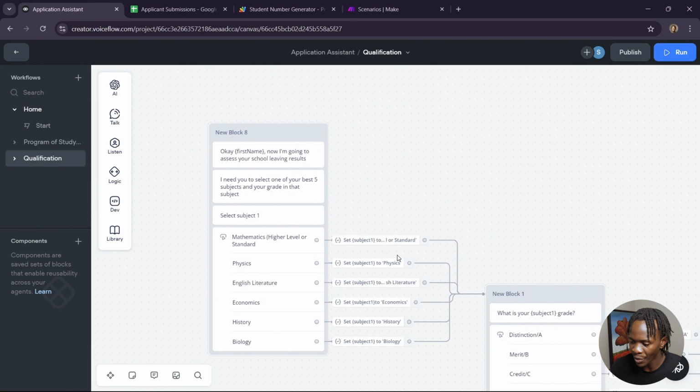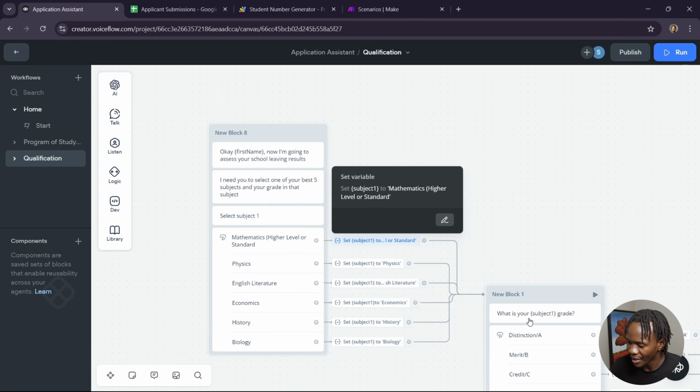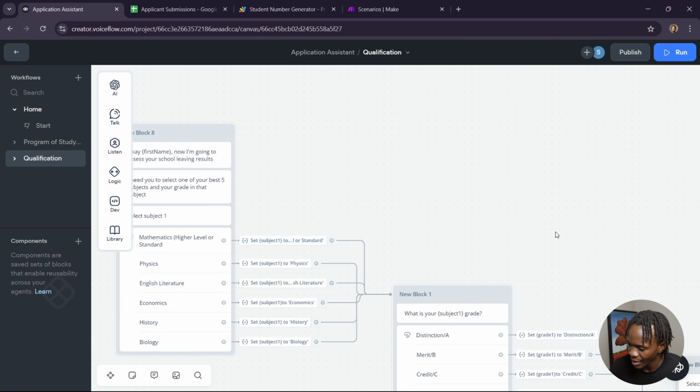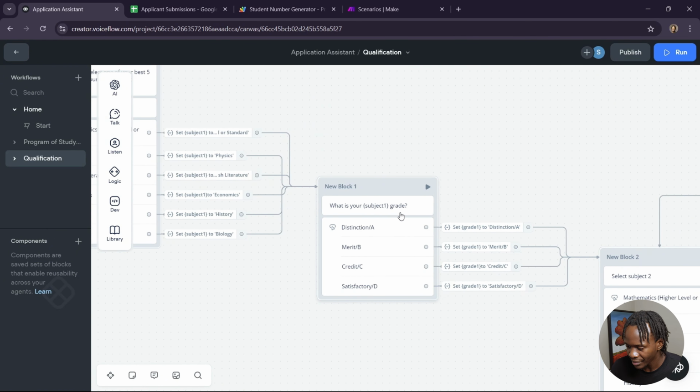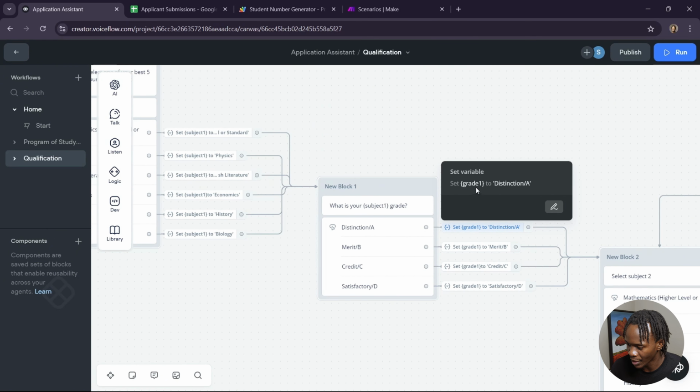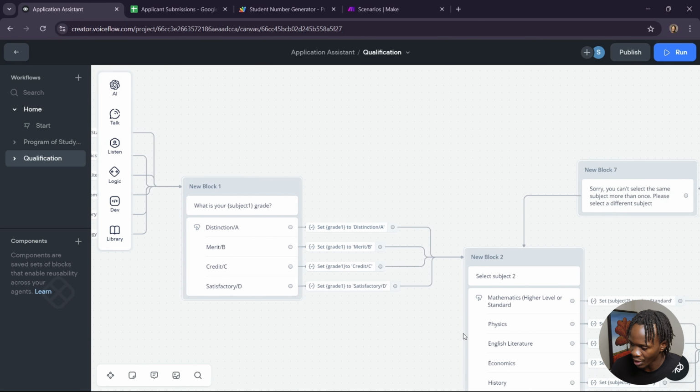All right, so this is now where we are qualifying the applicant and assessing whether they do qualify to apply. So they're choosing their best 5 subjects out of 6, I believe. And we have variables of subject 1 and grade 1 all the way to 5. So we have these options. So we're setting the variable subject 1 depending on what they choose over there. Same thing with the grade. We're setting the variable grade 1 depending on what they choose over there.